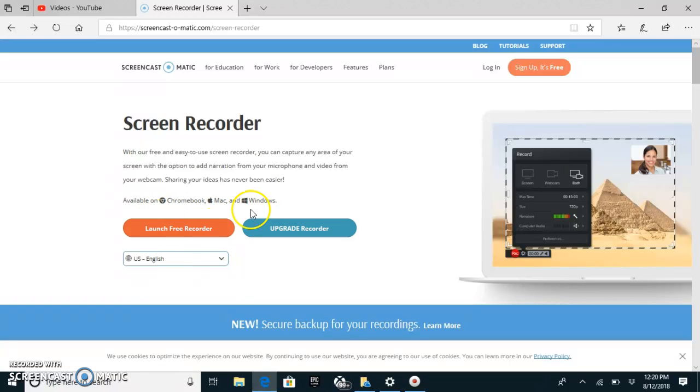So you click it, launch it, and then you're gonna press the little red button right there, record, and then it's gonna show a timer. It's gonna show a timer, and yep.